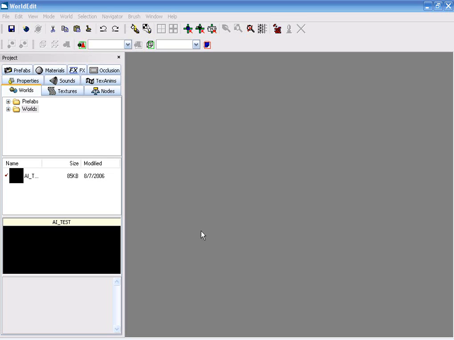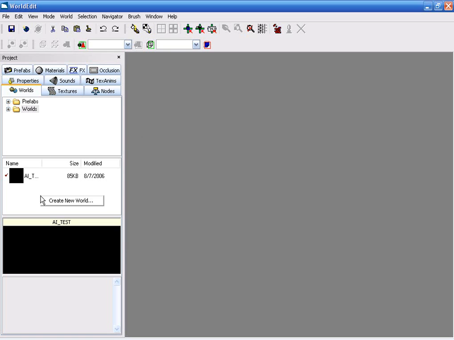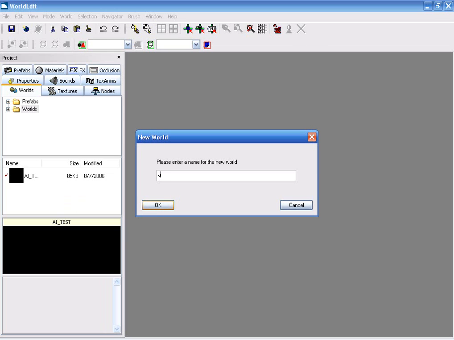This tutorial will be showing you guys how to get your AI in your level and working properly. It's a fairly long tutorial, so be prepared to learn quite a bit, and please don't fast forward and skip anything. You'll probably miss a whole bunch of things that you really shouldn't be missing. So let's start by making a new world called AI.